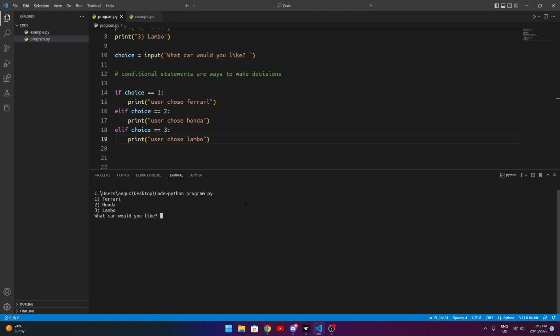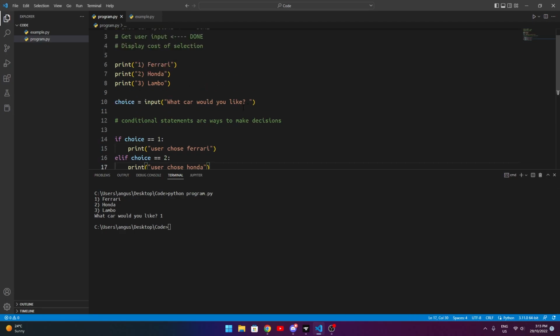Okay, what car would you like? Ferrari. And still nothing happens. So what's happening? Why are we not seeing it? Well, remember in the last episode where I banged on about data types and kept going on about different types? This is the reason why I talked about it.